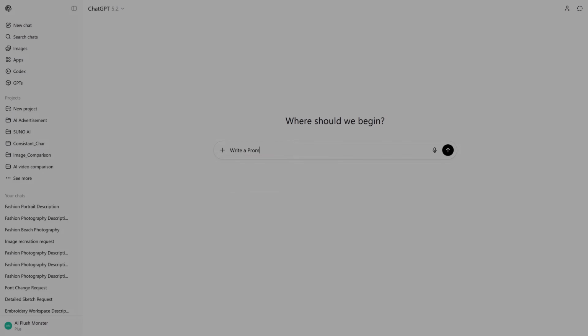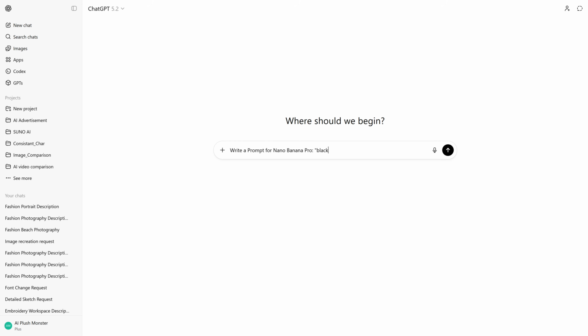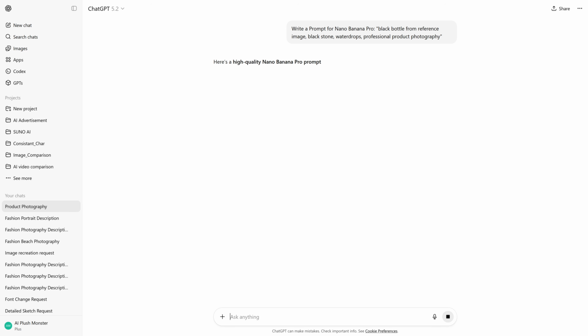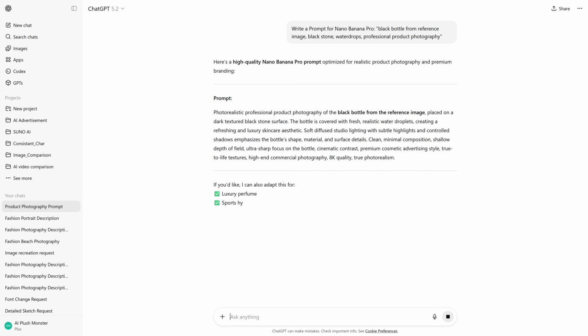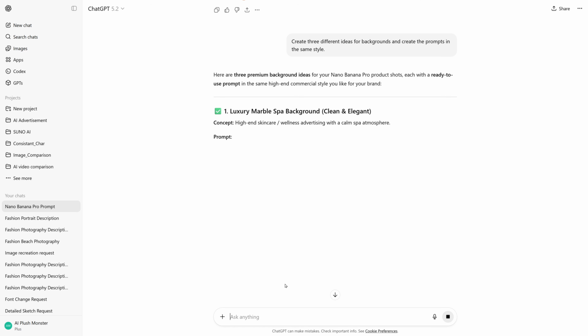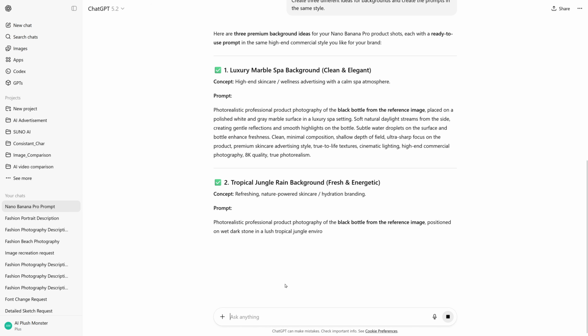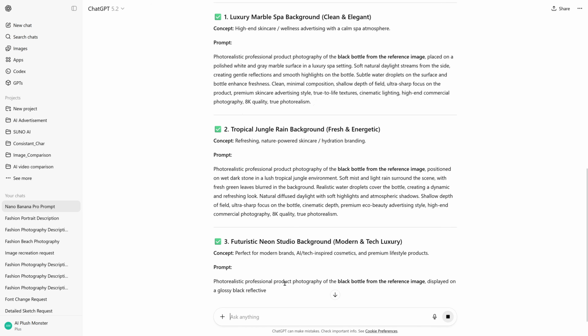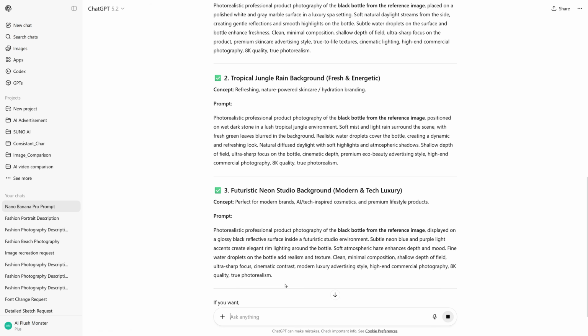And my last tip for today, if you ever get stuck writing prompts, and trust me, it happens to everyone, you can simply ask ChatGPT or Google Gemini for help. Just give it a bit of context. Explain what your product is, what kind of mood or vibe you're aiming for, and how the image or video should feel. Based on that, it can generate detailed, structured prompts for you in seconds. You can even take this further and ask for multiple advertising ideas for the same product, including ready-to-use prompts for each concept. Let's try it together.